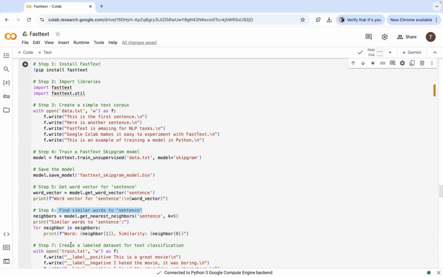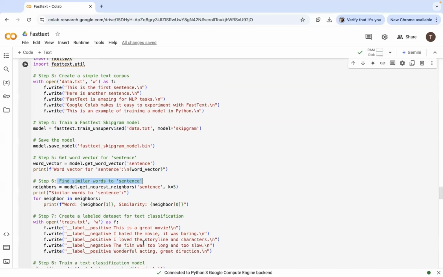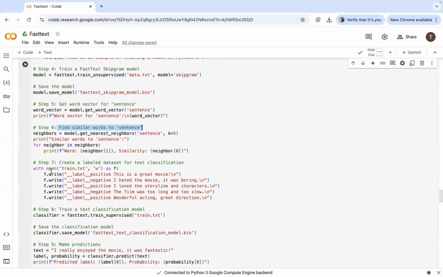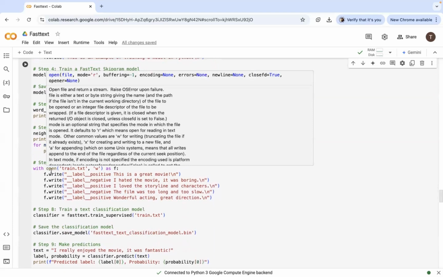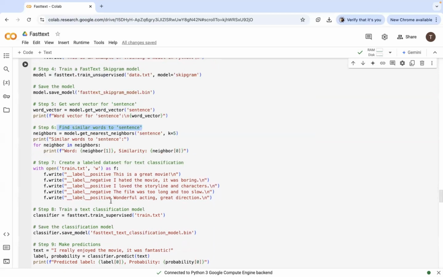And after that, we need to train a FastText model for text classification. That is, we are doing supervised learning here. FastText can also be used for supervised text classification tasks. We also know that, right? You'll need to prepare labeled data for training in this case. Let us see that. First, we need to create a labeled dataset for classification. For that, we are creating a simple labeled dataset for sentiment analysis. Here you can see each line has a label, either label positive or label negative, and the text of that particular document.